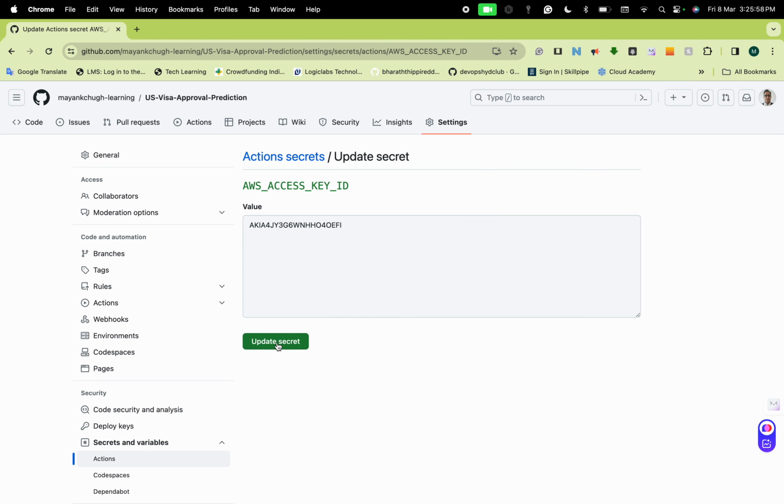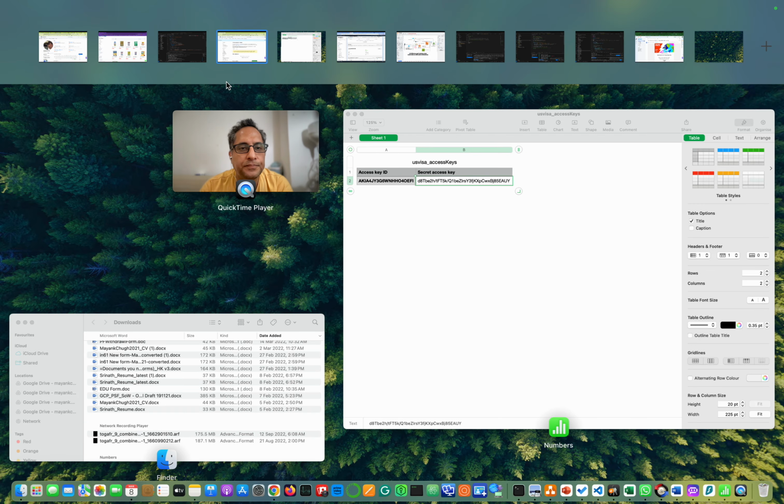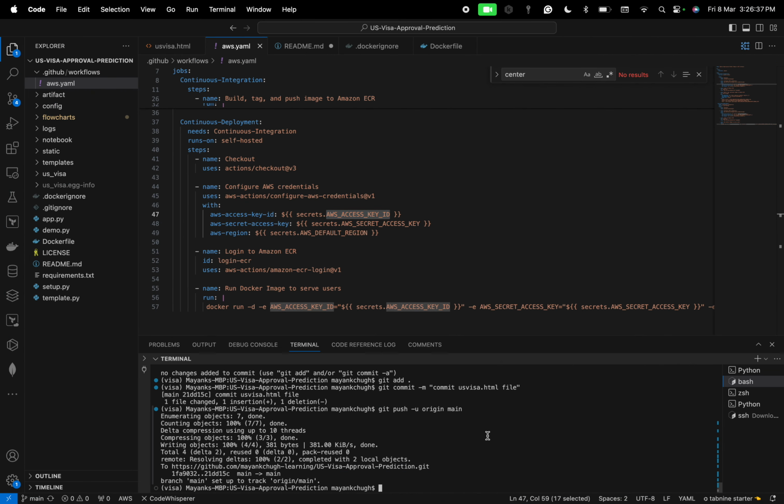Now go back to my GitHub action. I think the rest of the things should be fine. Paste it over here and then update. Now let me do a commit again. For that I have to do a small change in any file.